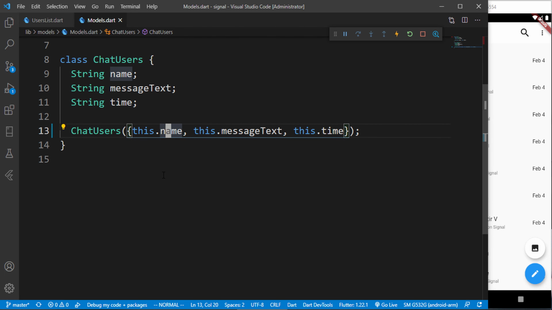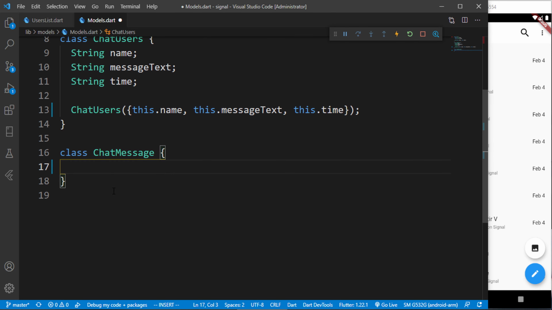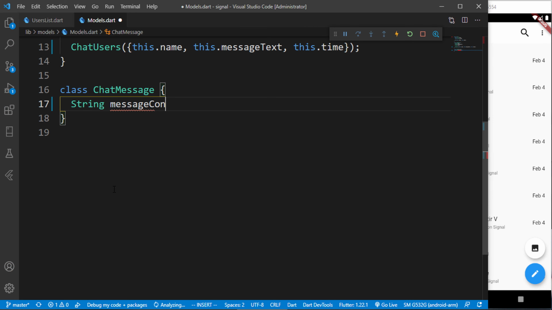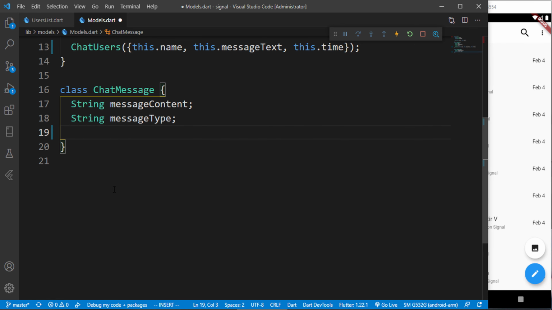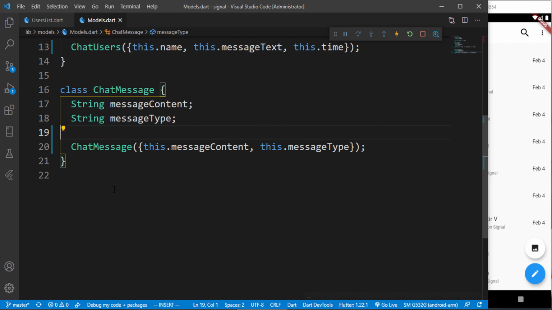So beneath that, we are going to have one more thing called ChatUsers. So ChatMessage, not ChatUsers. We already have the ChatUsers. So let me just go ahead and quickly put that down. And this is going to model the way our data for messages is going to be. And inside the constructor as well, we do what we did on the previous one. So that solves it. We are done with these two things.